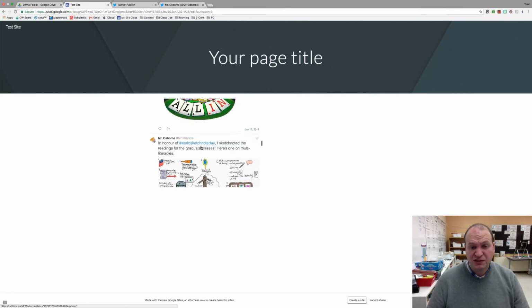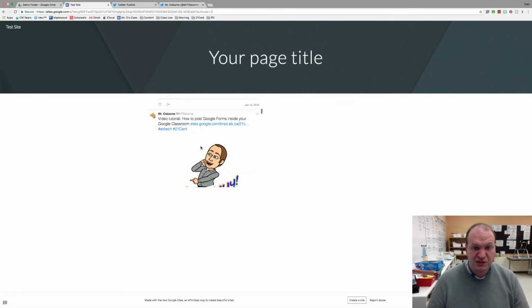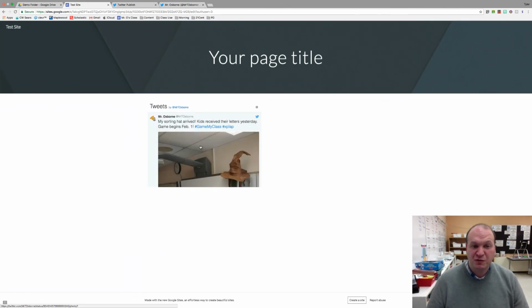So other places I've seen this used really effectively is if you want to embed video from something other than YouTube. If you wanted to use the embed code for Remind, that would also work as well. So that's really all you need to know about how to embed a feed into your Google Sites website.